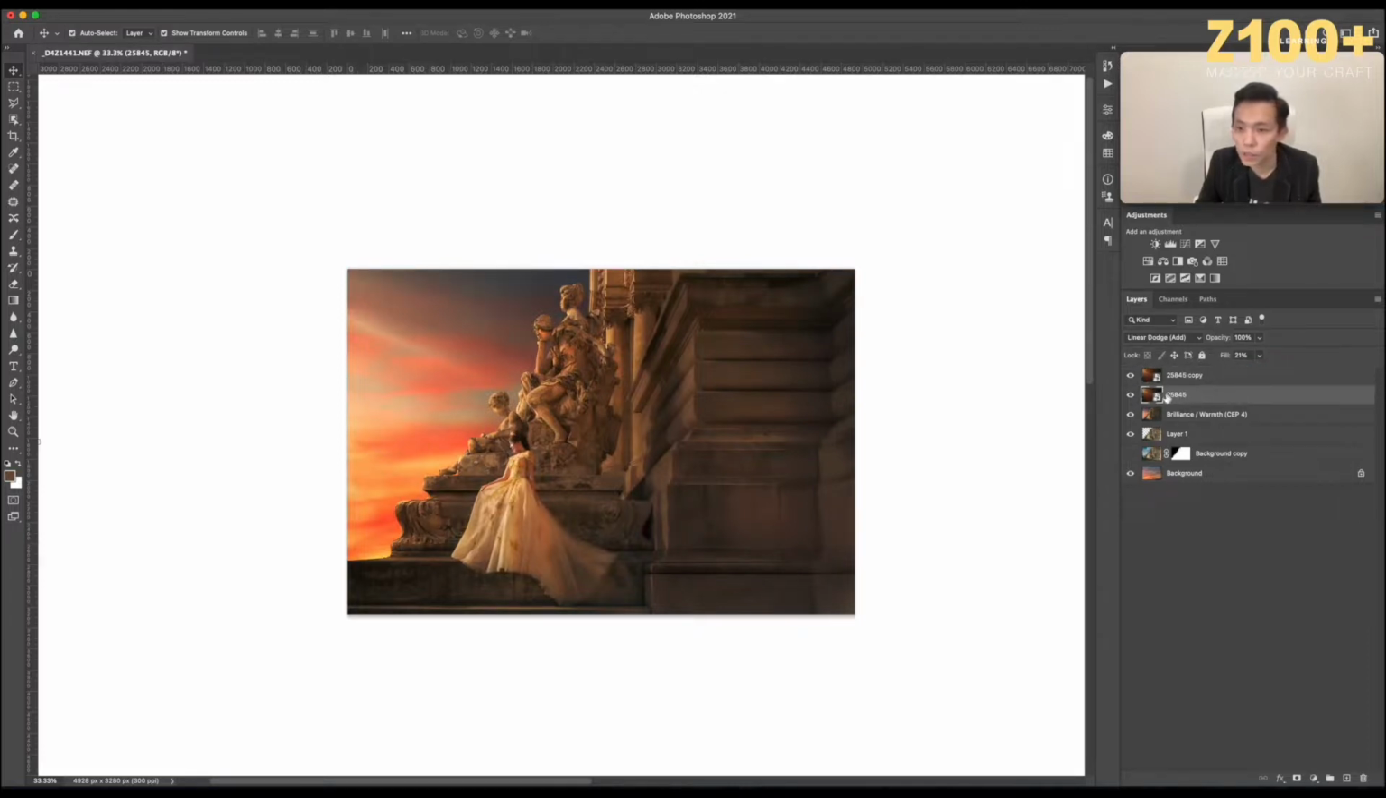So this one, the down one is linear dodge. Under is linear dodge. The top one is overlay. Alright, so the linear dodge 20%. So we make it stronger a little bit. 26. So now you have stronger.